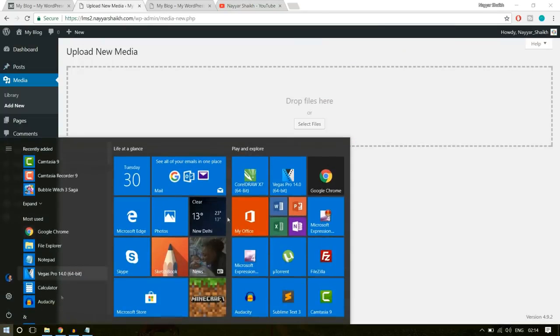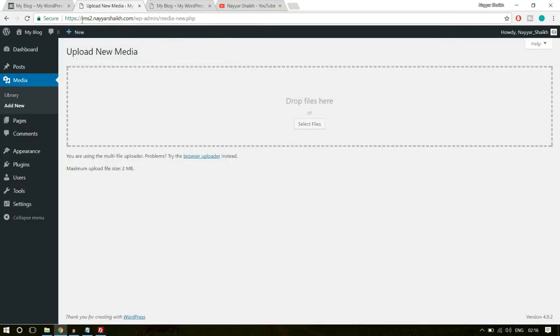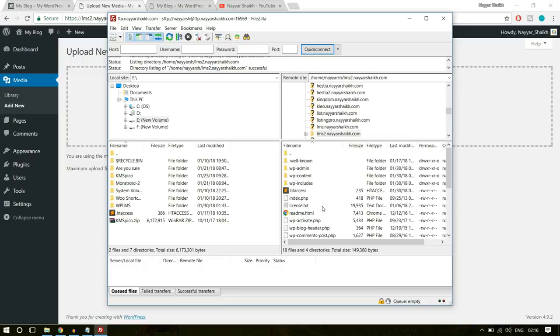Okay, so let's open FileZilla from here. Once you open FileZilla, you will see all the files on your server. I am using this subdomain, lms2.nayashik.com, so here I have to find that folder. Here it is, lms2.nayashik.com. Open this folder. In that folder you will see a file called .htaccess. Now you have to change something in that file.